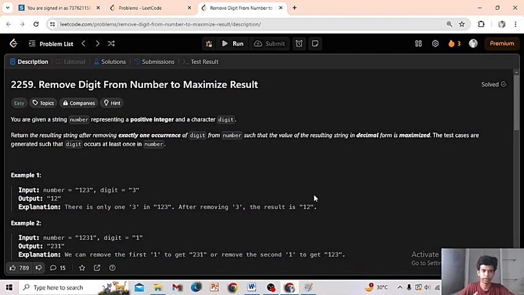In this video, we are going to solve LeetCode question number 2259, Remove Digit From Number to Maximize Result. You are given a string number representing a positive integer and a character digit. Return the resulting string after removing exactly one occurrence of digit from the number such that the value of the resulting string in decimal form is maximized. The test cases are generated such that digit occurs at least once in the number.